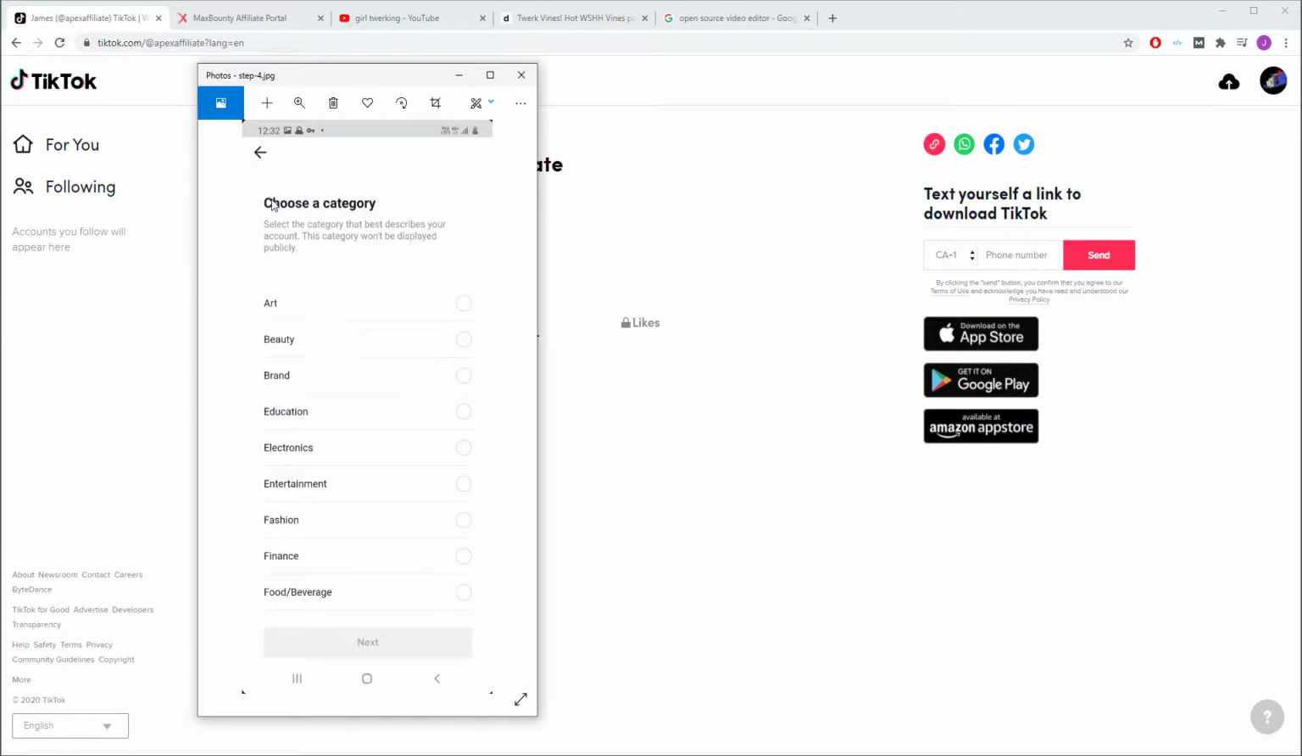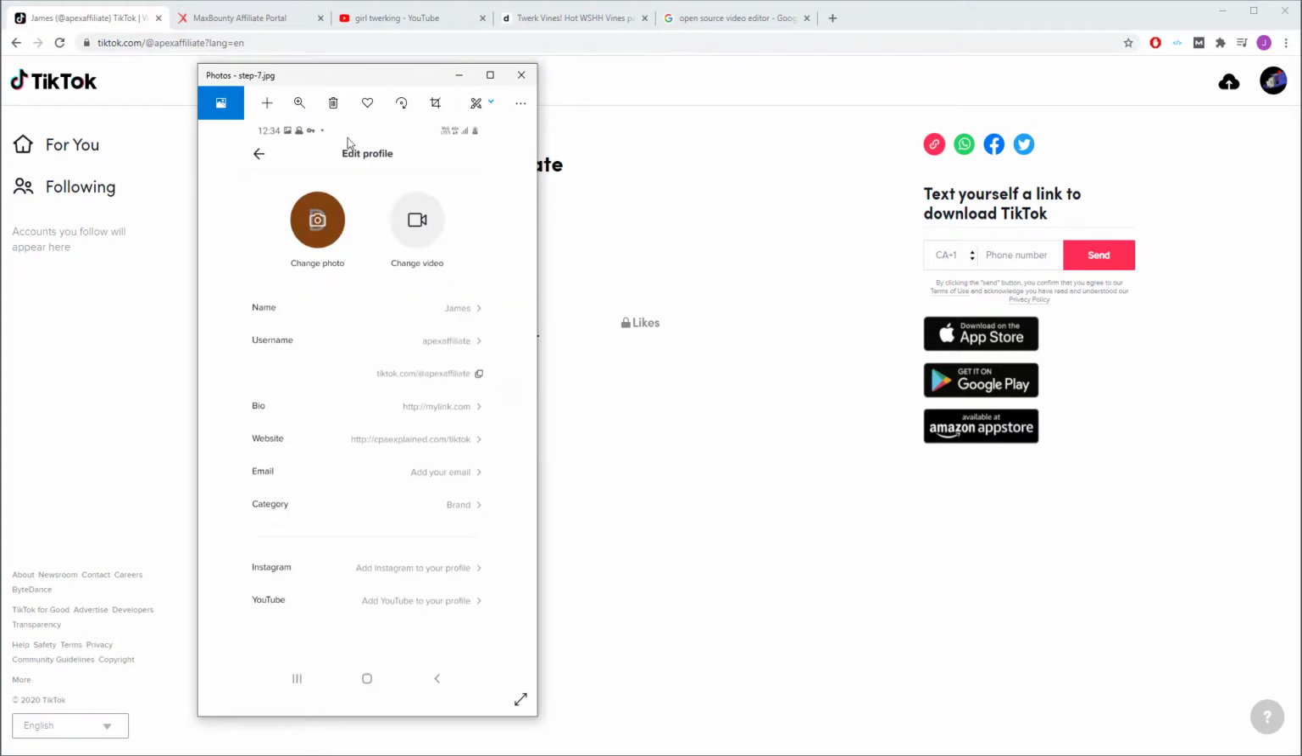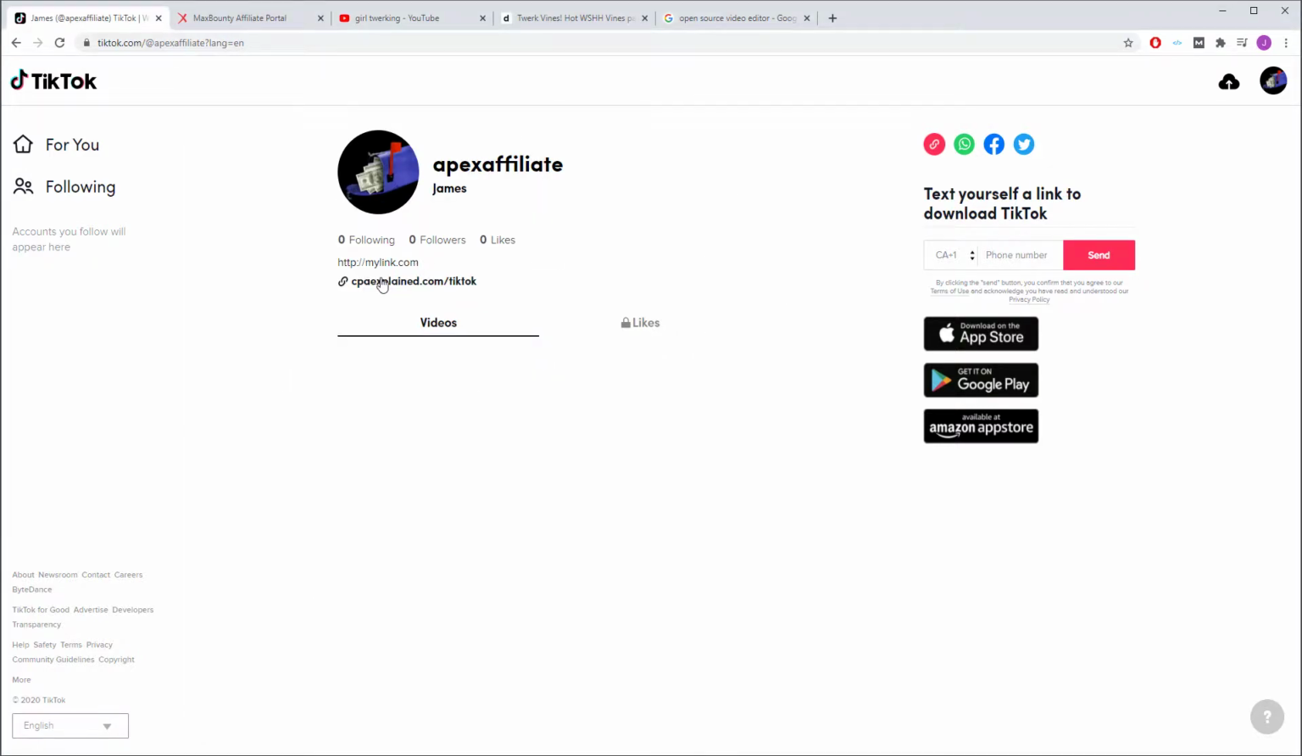Next is to pick a category. I just picked brand. I don't know if it really makes a difference, but you pick whatever one you want. Then click on next. After that, it's going to ask you if you want to edit the profile. You do, so click on edit profile. You'll be taken to a screen like this, and there'll be a spot where you can edit the website, and that's where you put the link to your landing page. Then you can edit anything else that you want. And boom, you're going to have your clickable link just like this one right here.